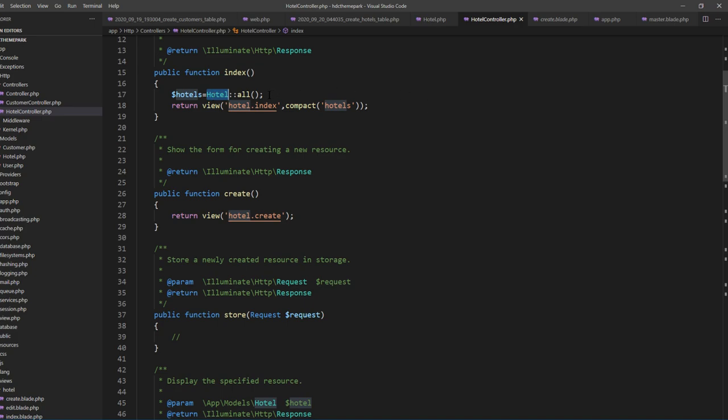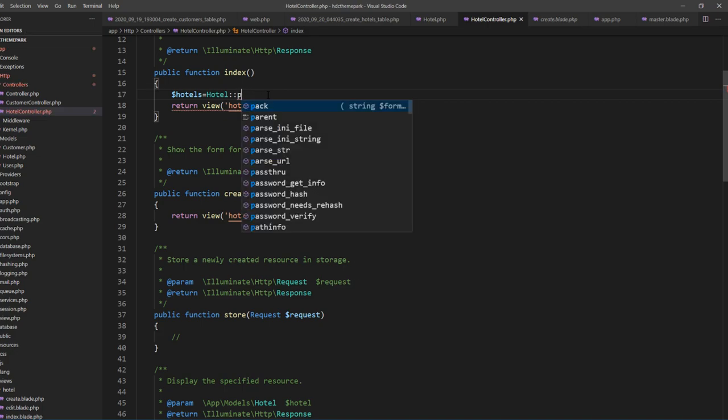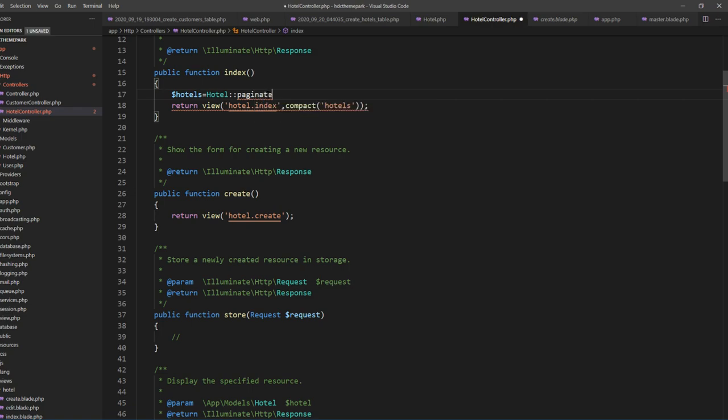A more common way is, let's say if you have 100 hotels, this is going to return all the hotels in one page. So another, more efficient way of doing this is using paginate. There is a function called paginate, and you specify how many you would like to show in one page. This is the way you do it: hotel paginate, and give the number of records you want to appear on a single page. This is much better. So in index methods, try to have this idea.